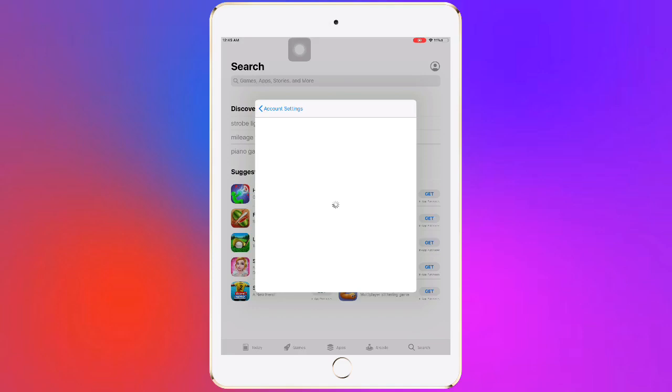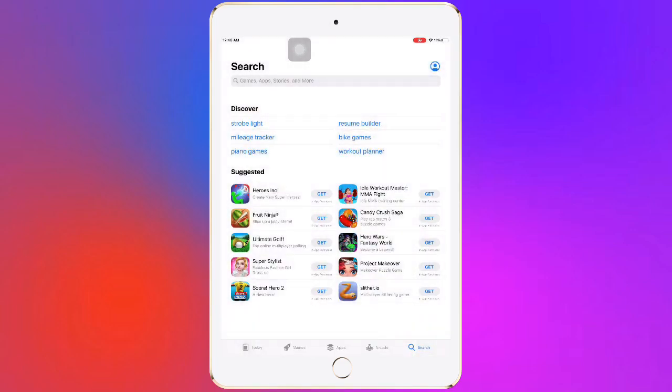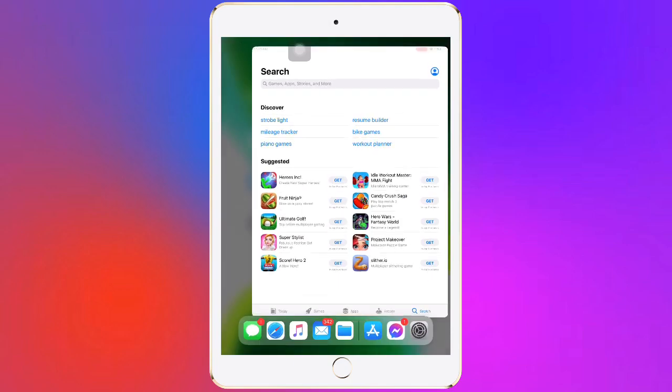As you can see here, you have a store credit balance. You must spend your balance before you change the country or region. This is a problem on my Apple ID, and I'm going to show you how you can fix it.